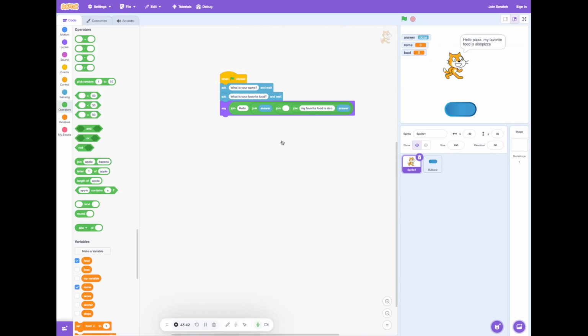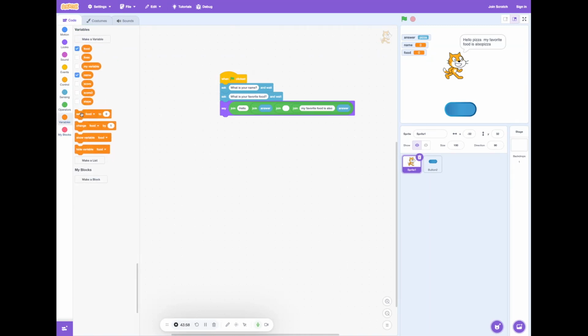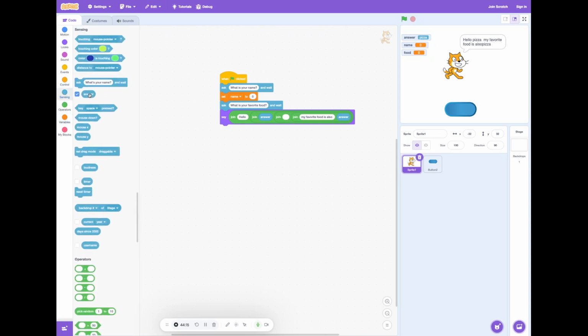So how can we fix that? Well, we can fix it using the variables that we created for this exercise. All right, so let's do this. Go to variables. Let's go to set. First, we're going to ask them, what is your name? Now we're going to set name. We're going to set name to answer, okay?